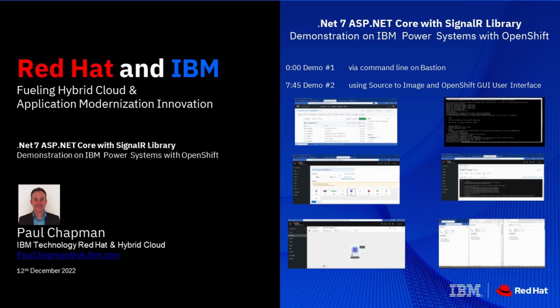Today I'd just like to show you a quick demonstration of using ASP.NET Core with the SignalR library on IBM Power Systems with OpenShift. So I'm going to kick off by just saying what we need for the demonstration.